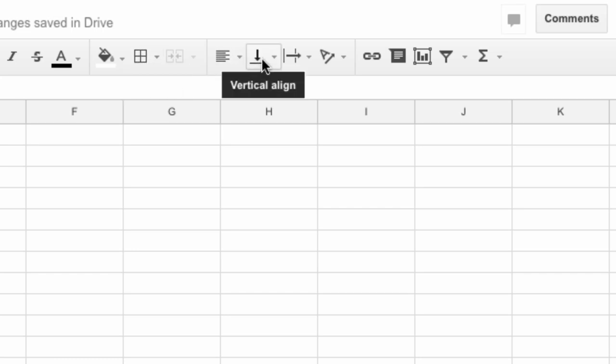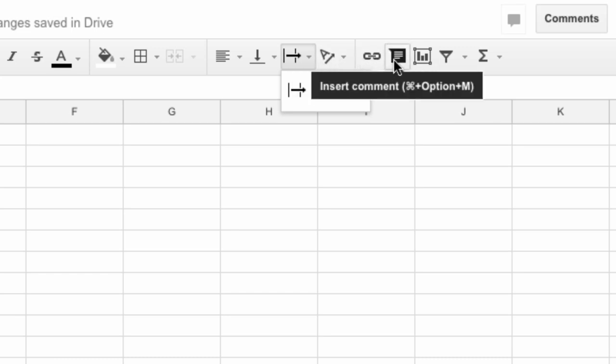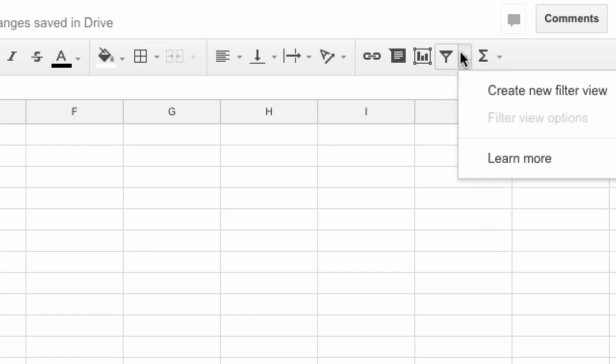Alignment. Your vertical alignment within your cell. This one, your text wrapping. It gives you some options. If you start writing text in a cell, it will get cut off. It'll go over to the next cell. Or you can wrap it so that once it hits the border of the cell, it will go underneath. Or you can have it just clip it off right there. And you have some other options here with inserting links, inserting comments, inserting the chart, and filters and functions, and you get drop downs with each of those as well.